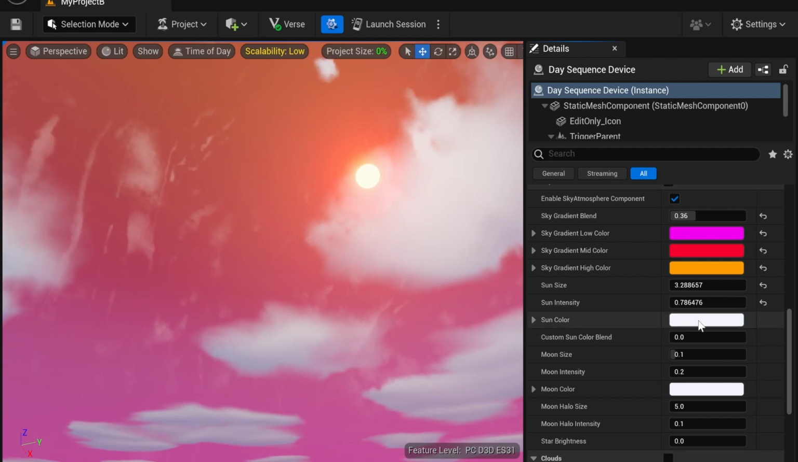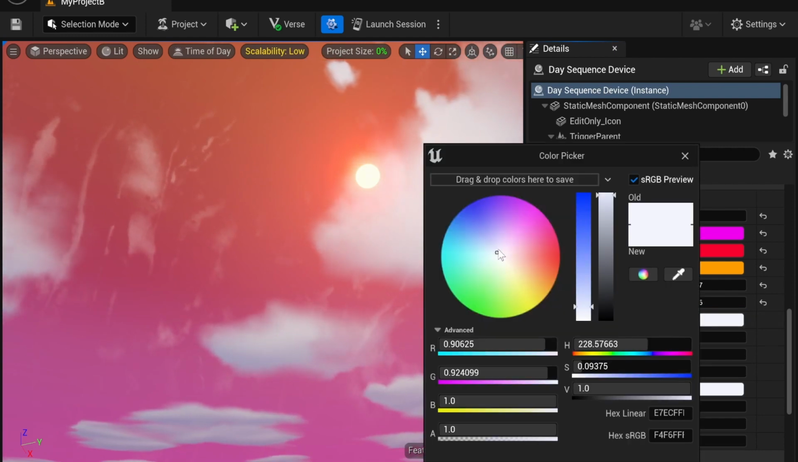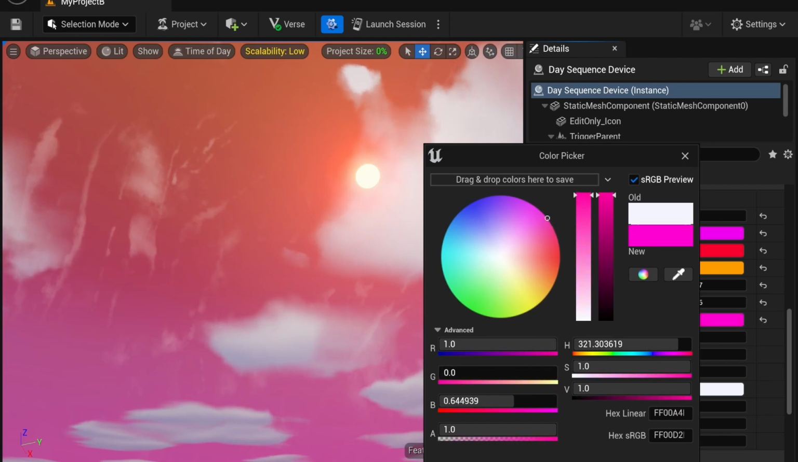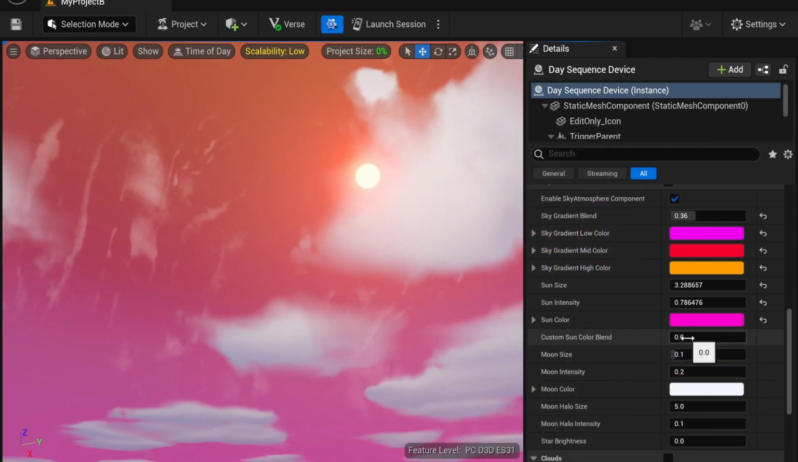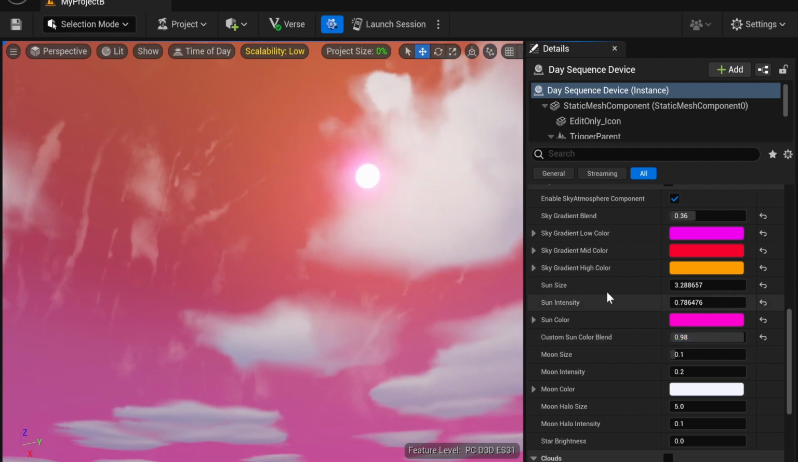Sun color doesn't affect sunlight, so this is a pretty important distinction. It's just the color of the sun. If I want to make it pink, for example, the sun is pink, and you can blend it so that it turns fully pink.